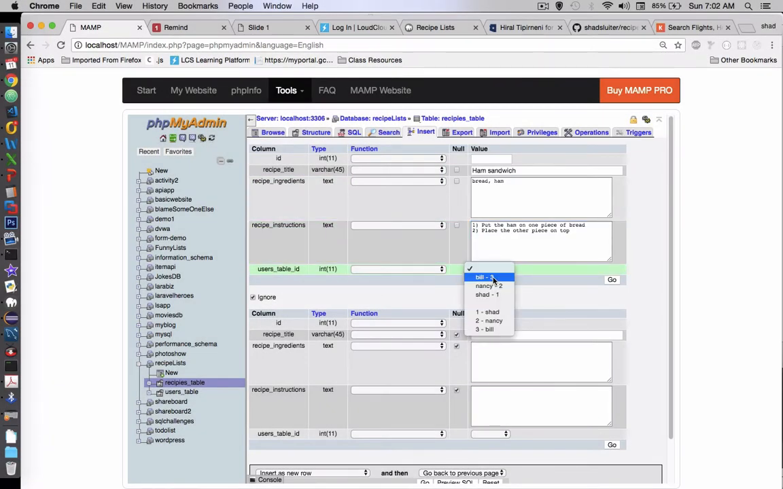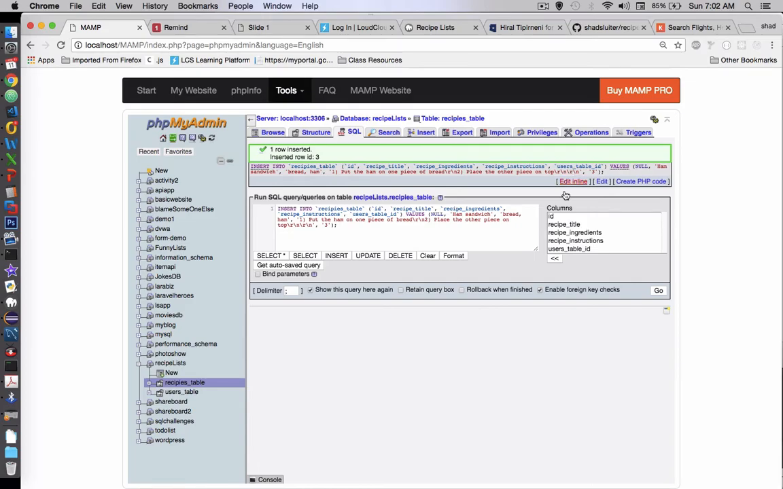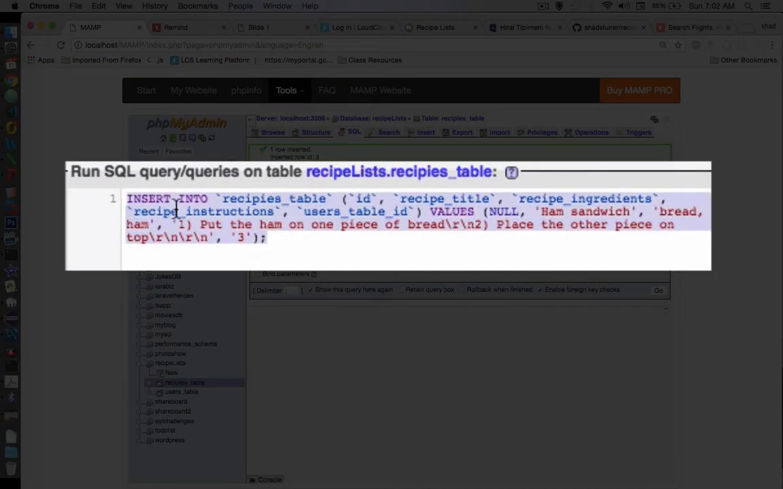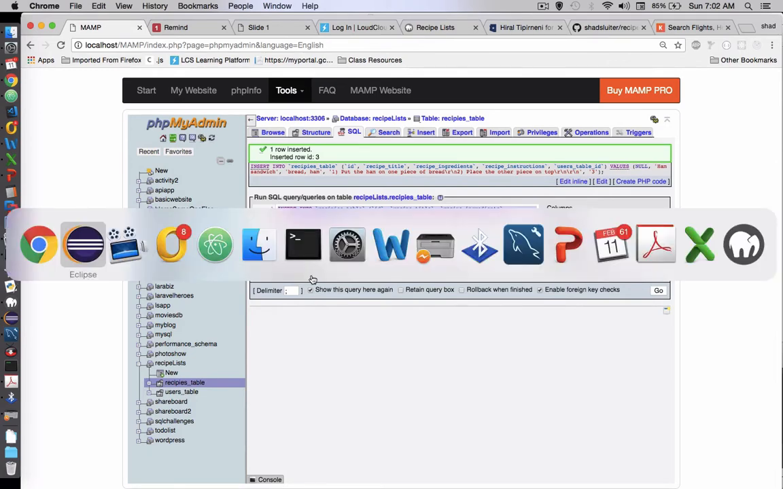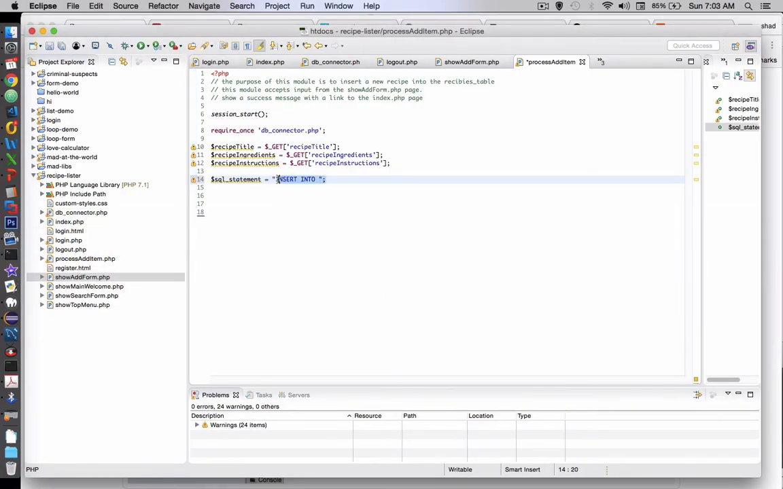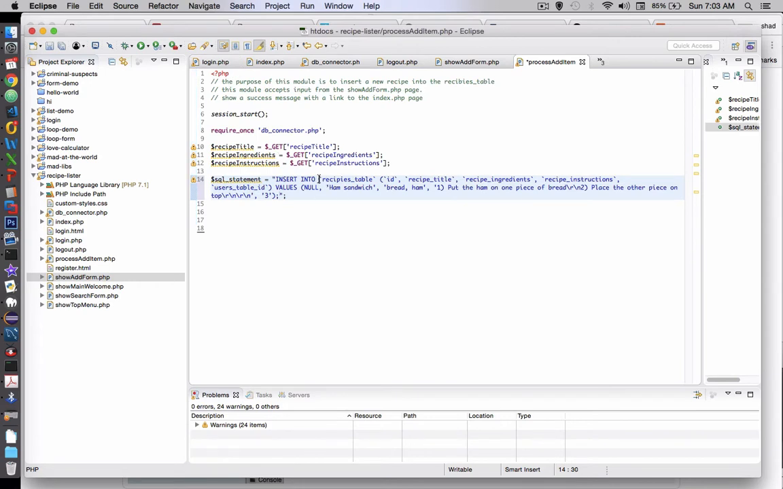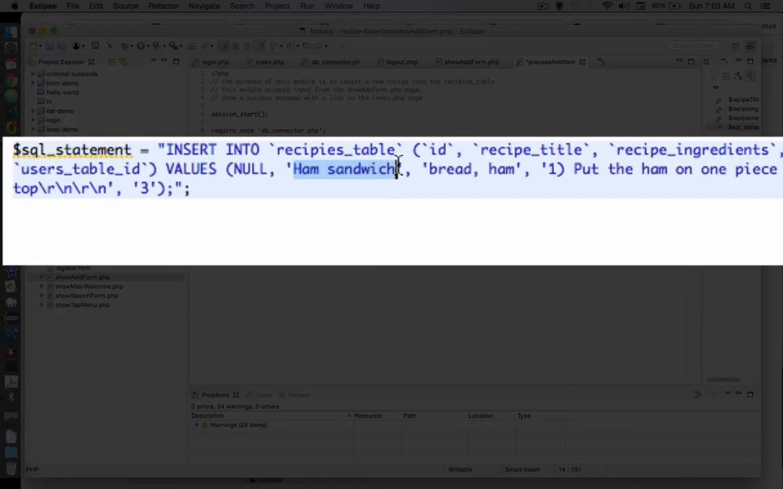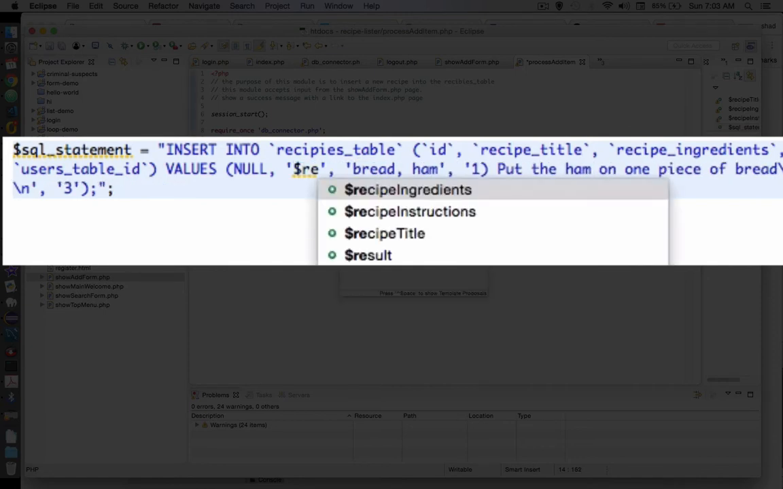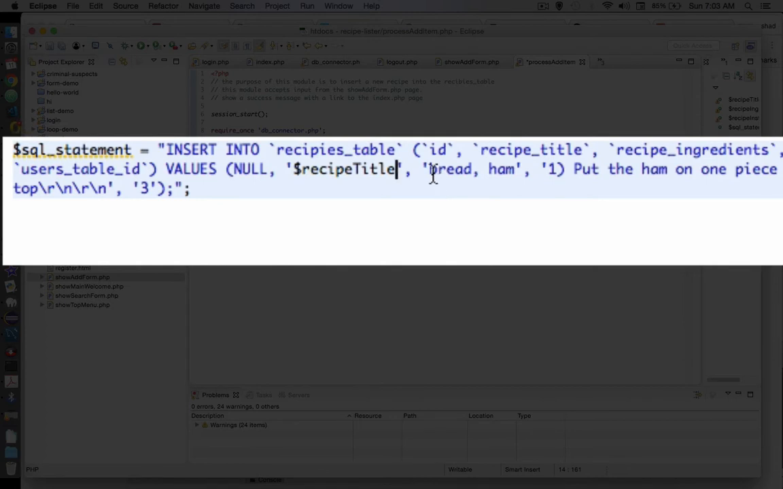Okay, I'm going to attribute this recipe to the person called Bill and choose go. Now I'm going to copy the command here, and then I'm going to use that in my code. This is not simply being lazy about typing code, but I am so prone to errors that I want to make sure that I have all the little quotation marks correct and all the commas. So now instead of the actual value of ham sandwich, I'm going to use the variable called recipe title, and instead of bread and ham, that looks to me like the ingredients.